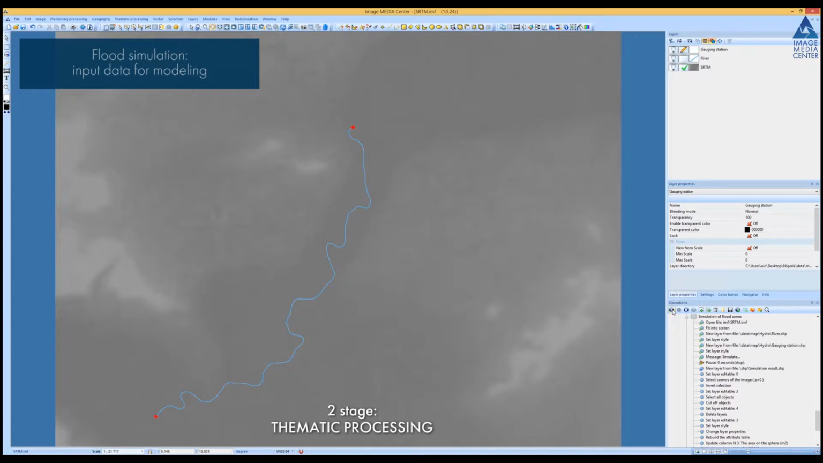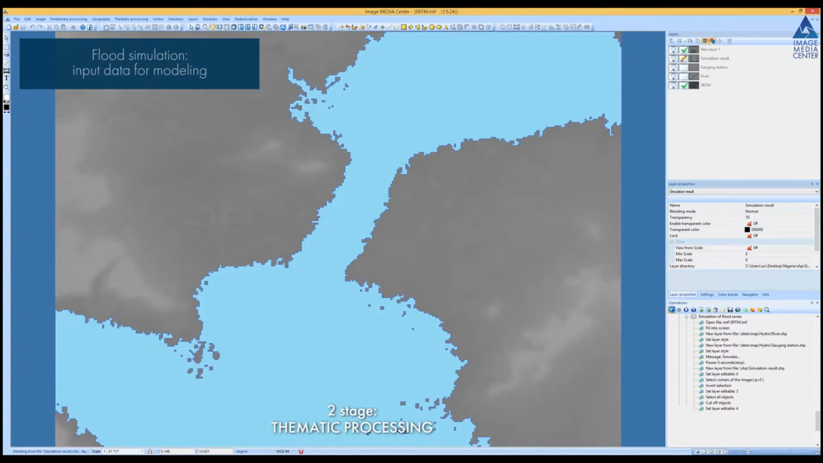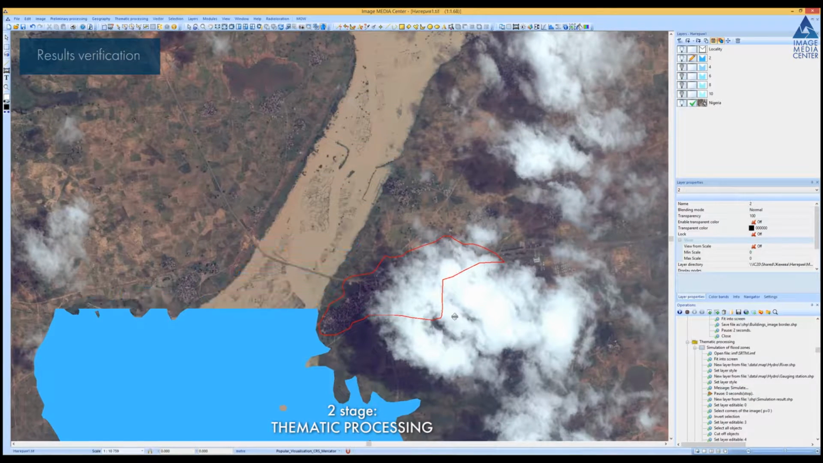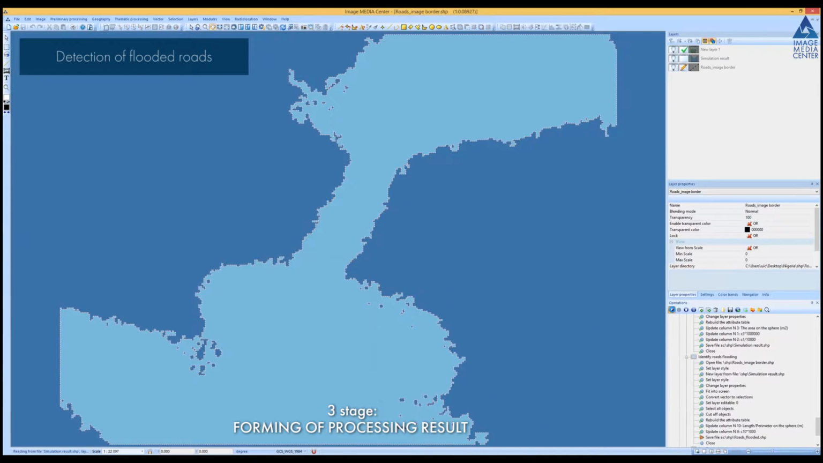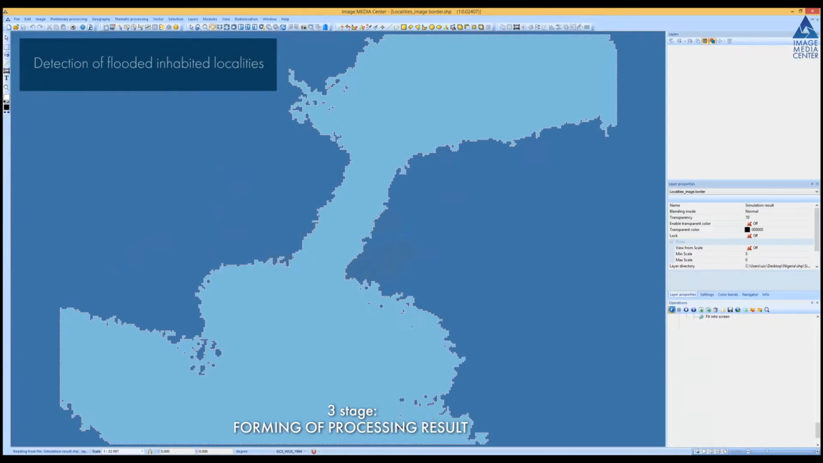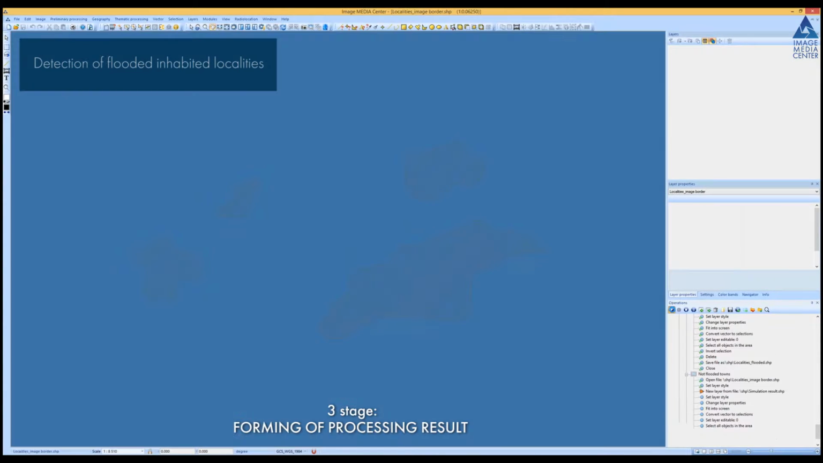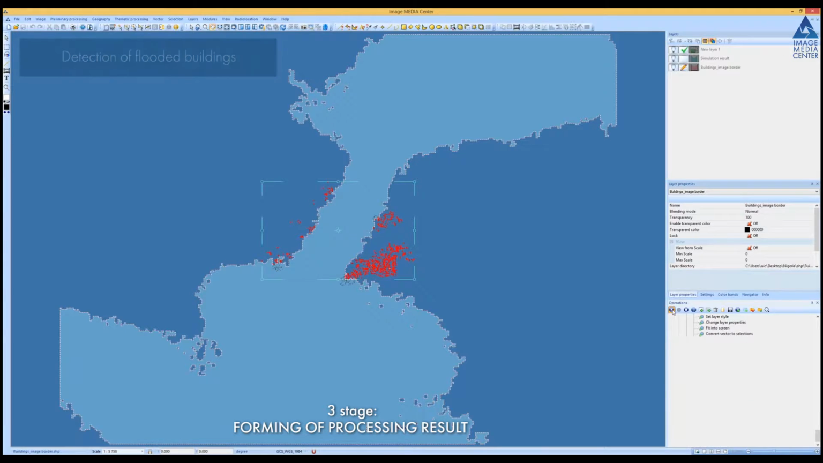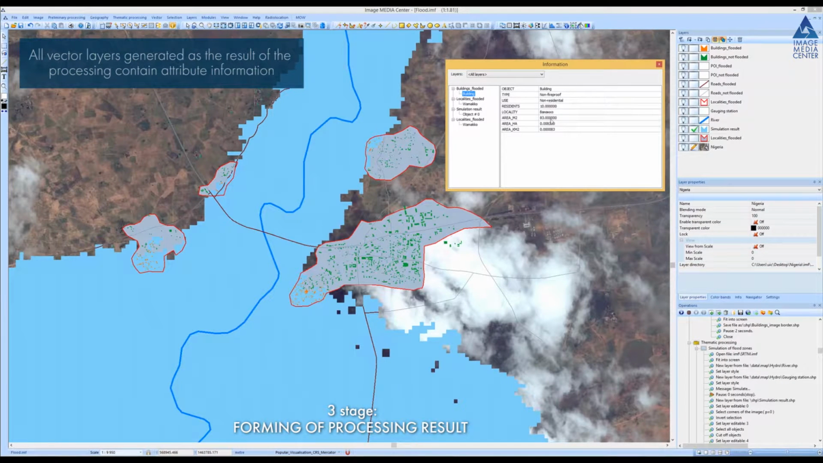As a result of the processing, a vector layer of flood is generated. Operator can verify the result and compare it to the satellite image using Blind tool. The vector layer of flooded area is intersected with the vector layers of road network, inhabited localities, and buildings to detect which objects were affected by flood. Each vector object contains attribute information.